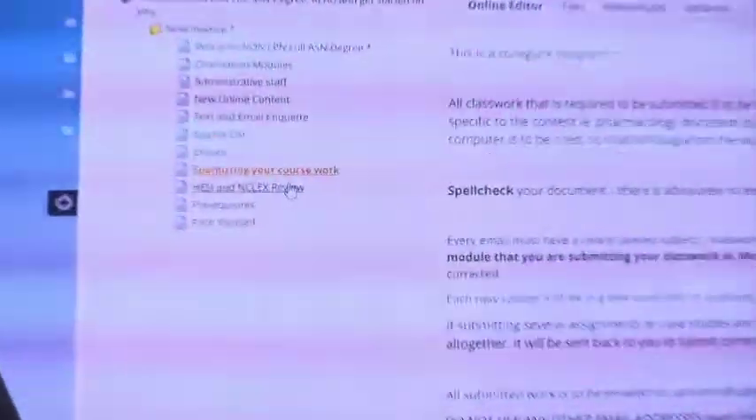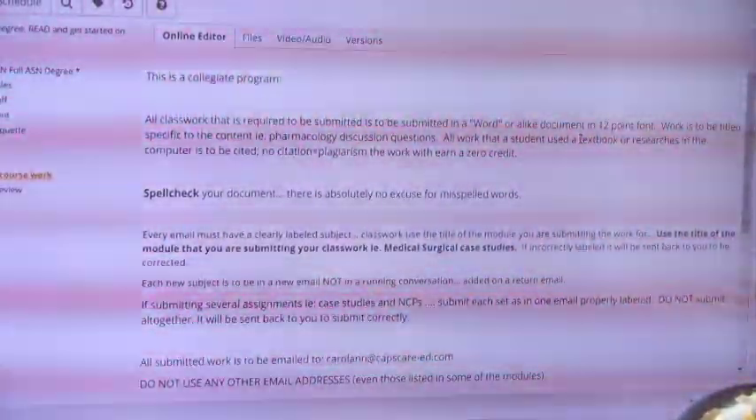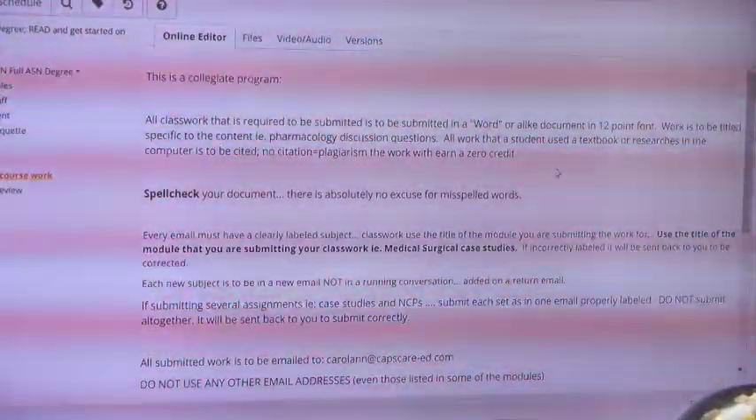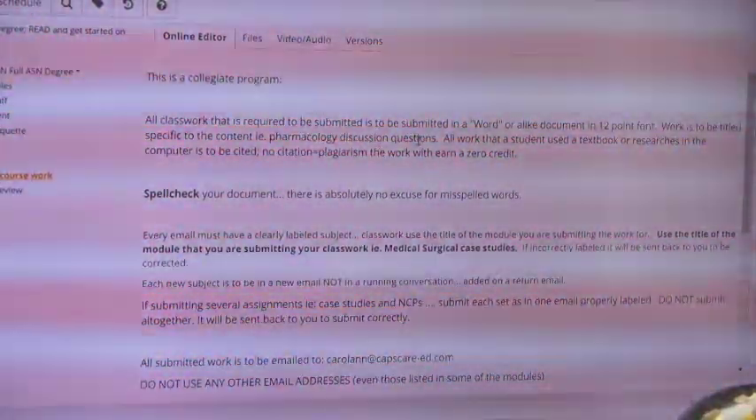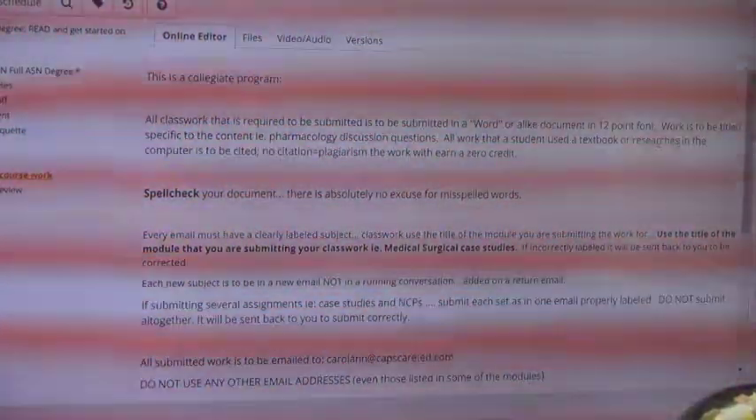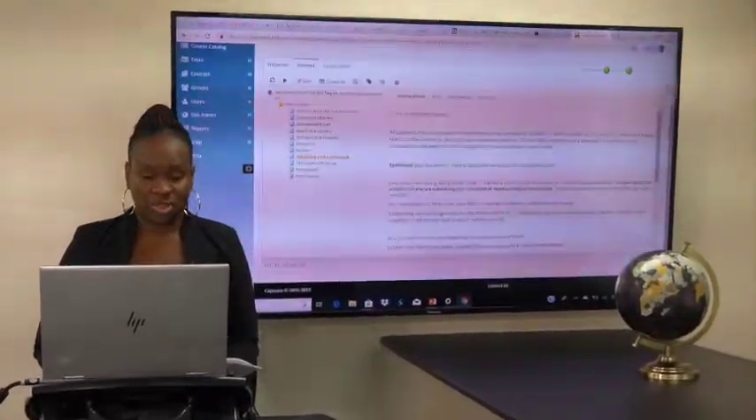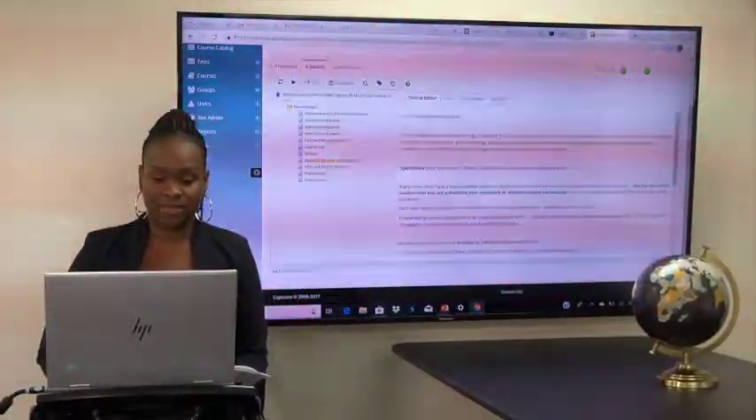Again, this is very important. Please submit all your classwork in a Word-like document in 12-point font. Work is to be titled specific to the content, i.e. pharmacology discussion questions. All work that a student used a textbook or researches in the computer is to be cited. No citation equals plagiarism. The work will earn a 0 credit. Please remember to follow the guidelines of submitting your work and doing the spell checks. And there's a little bit more information in regards to that.